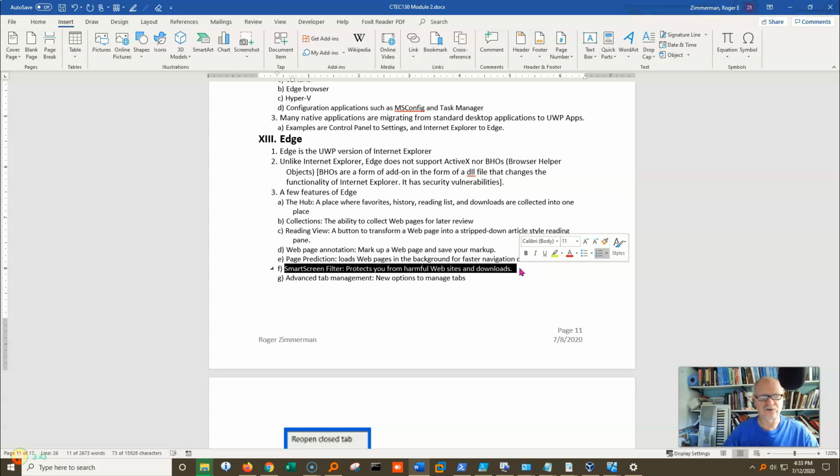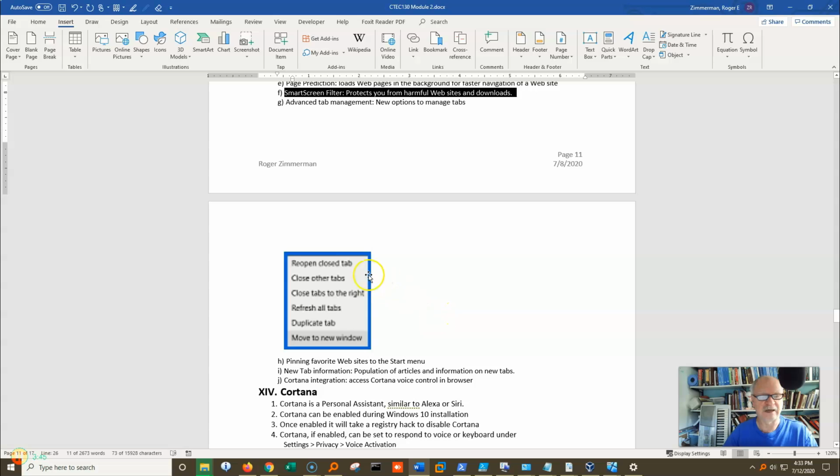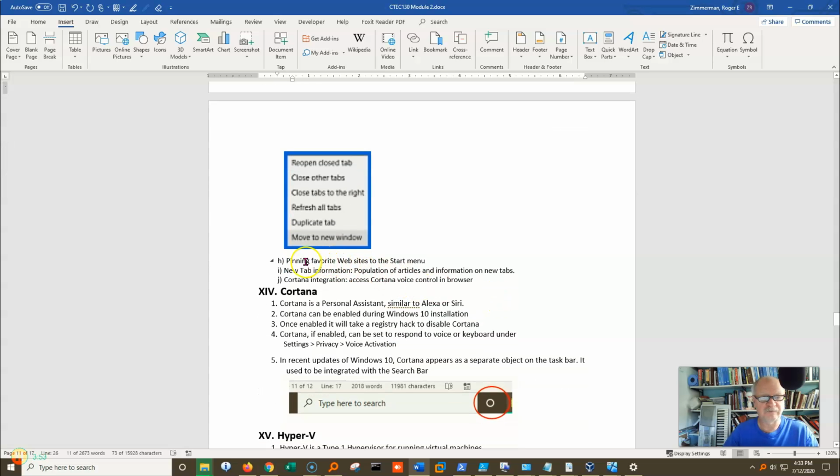Advanced Tab Management just means that we have some options when we right-click a tab that have not been in previous browsers. Pinning favorite websites to the Start menu is new for Edge. Next is New Tab Information, which says here population of articles and information on new tabs. I think the easiest way to talk about that is to demonstrate it.